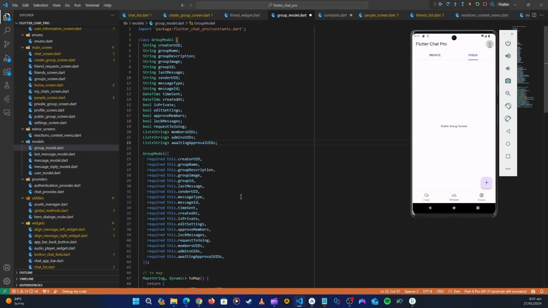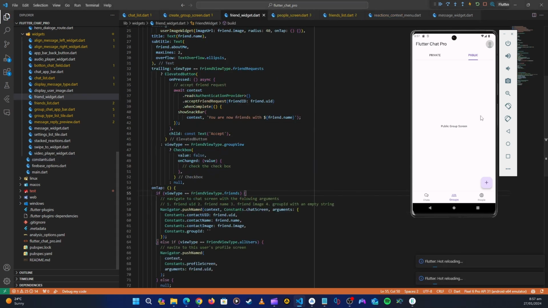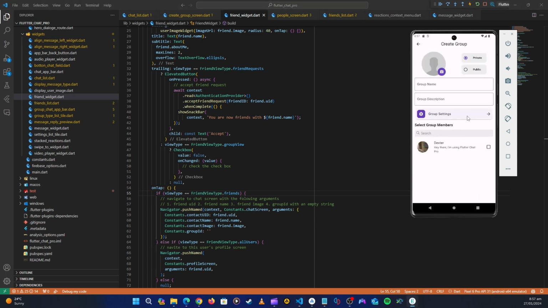Alright, now that we have created the group model, let's close it. Next thing is let's also close the constant. We need to create the group settings screens. When we click here, let's go to the group settings screens and create that before we finish up here.